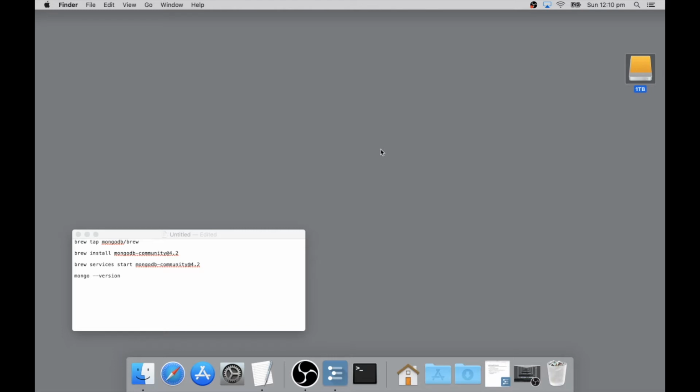We need to install it so that our app can then use the database to write information to and read information from. So we need to launch the terminal. We've done this a few times now.